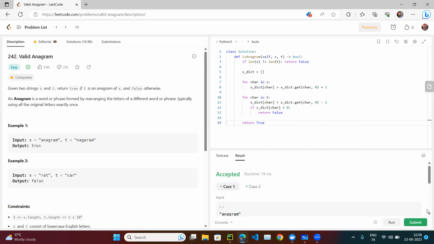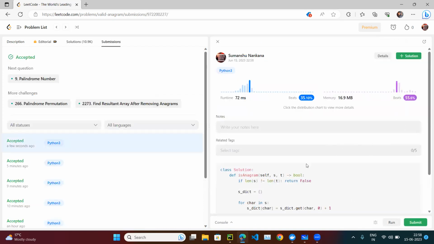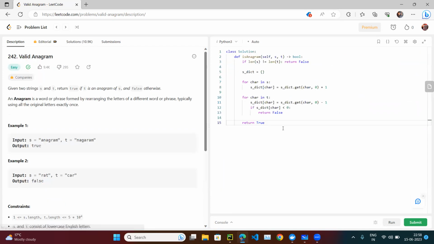So let's try to run it. So sample cases have been accepted. So let's try to submit. So it is also submitted, and our solution has been accepted. So you can try any solution, both are fine.